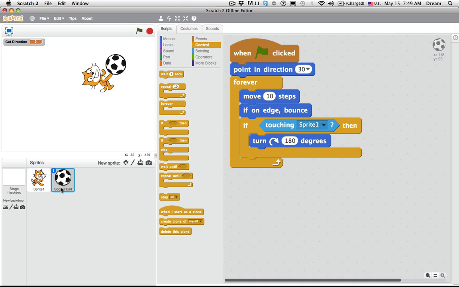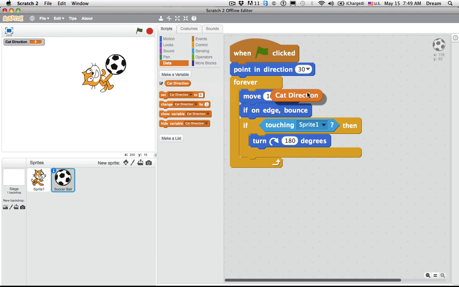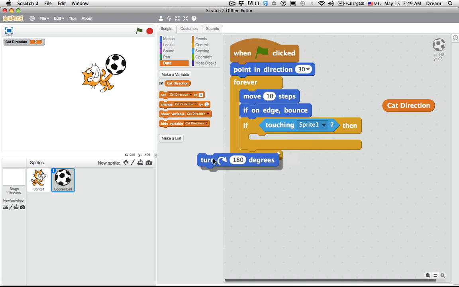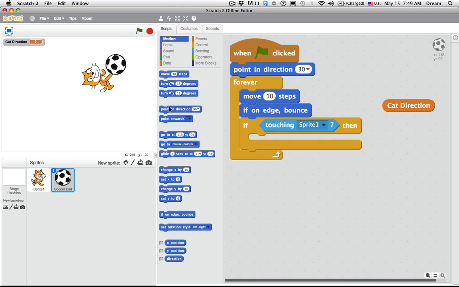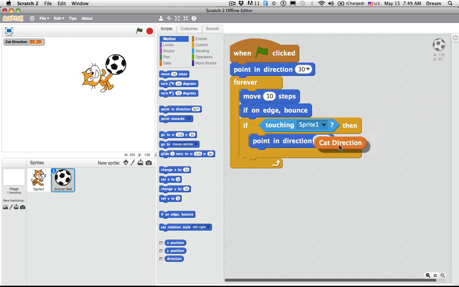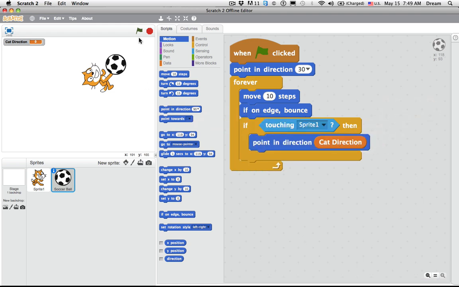Then on the ball, I'm going to say that I want to take that cat direction and point in the direction the cat is pointing, but not at the beginning. I want to do it when touching sprite 1. So what I could do, instead of turn 180 degrees, let's get rid of that turn, go back to motion, and say point in direction, cat direction. Now, if I click, the ball is going to move in whatever direction the cat is moving in. If I'm moving up, it'll move up. Down, it'll move down. Pretty cool, right?